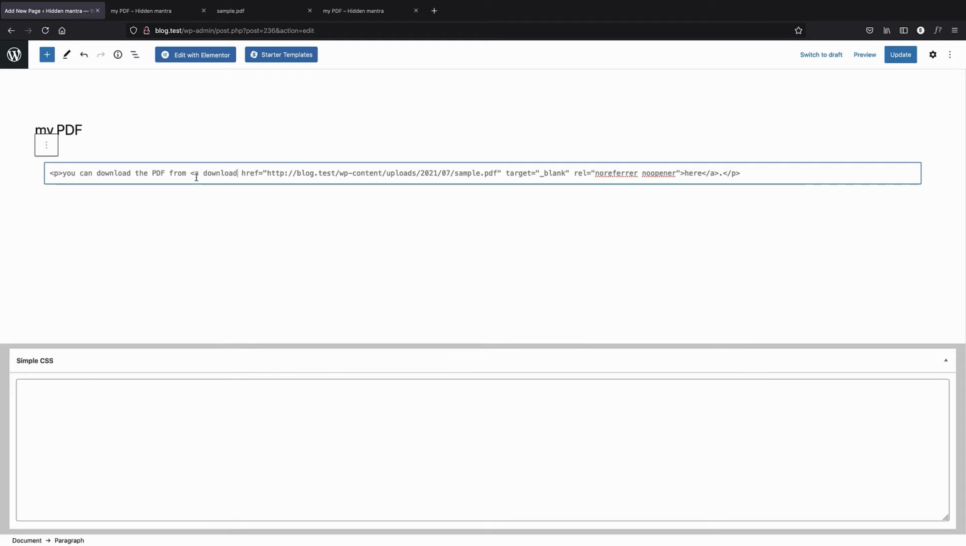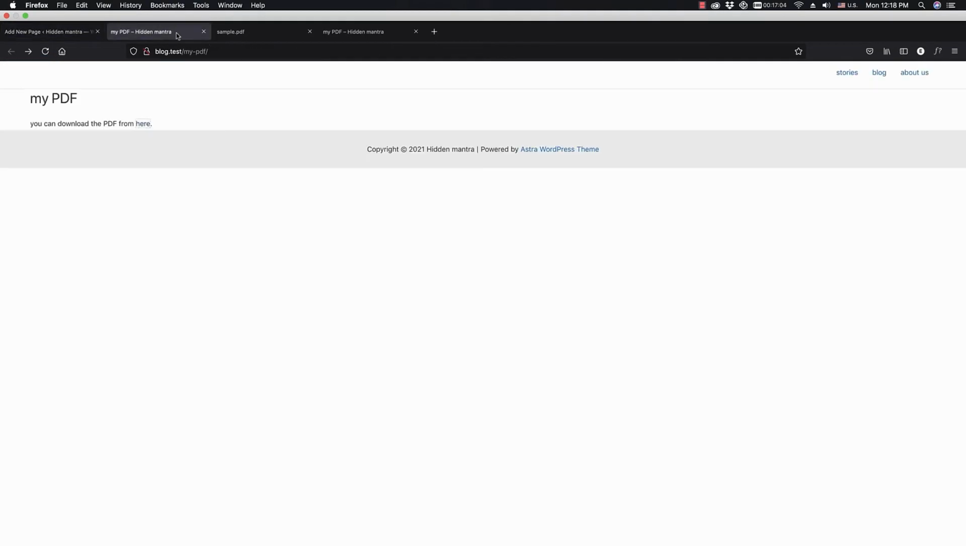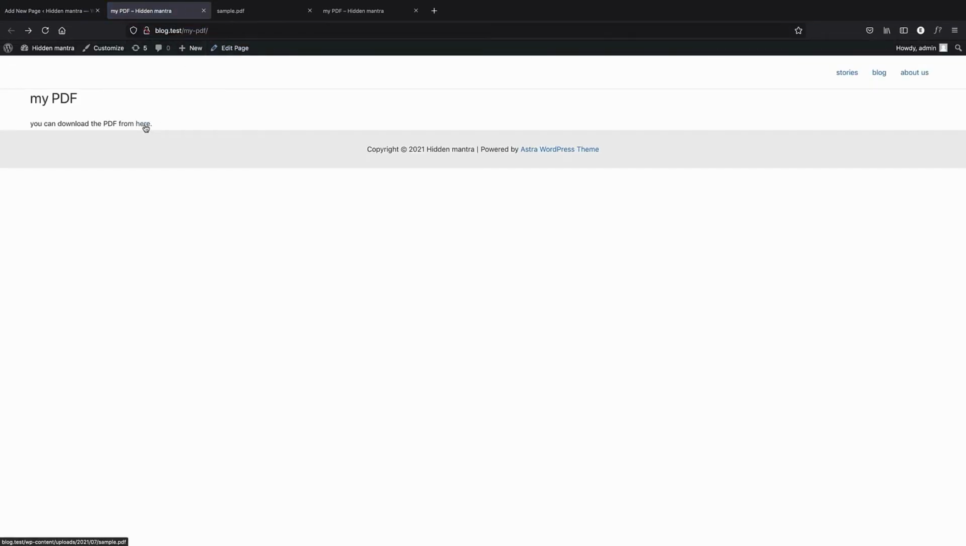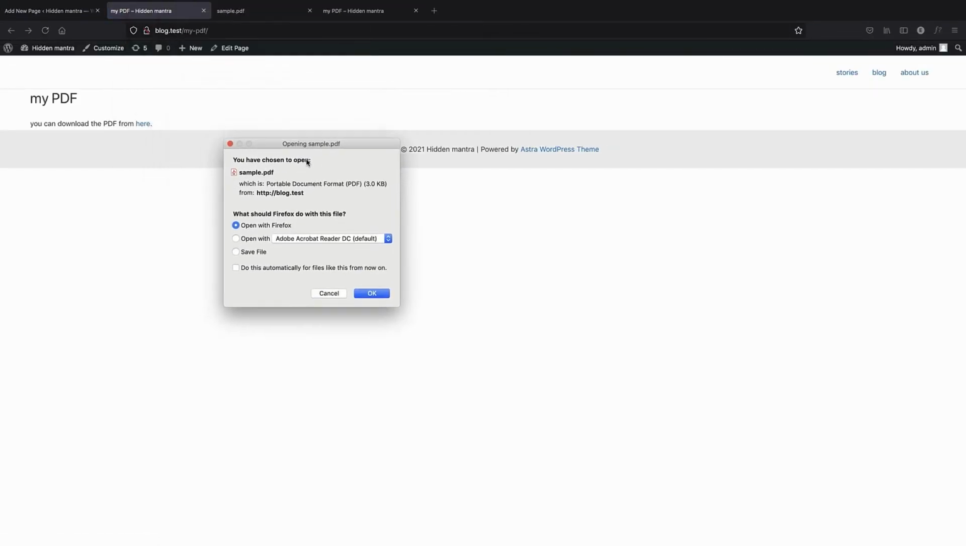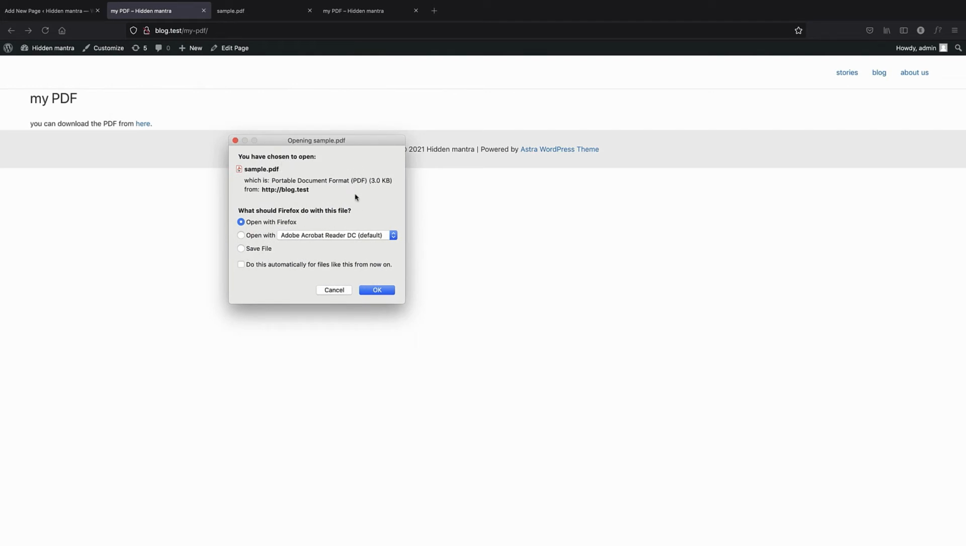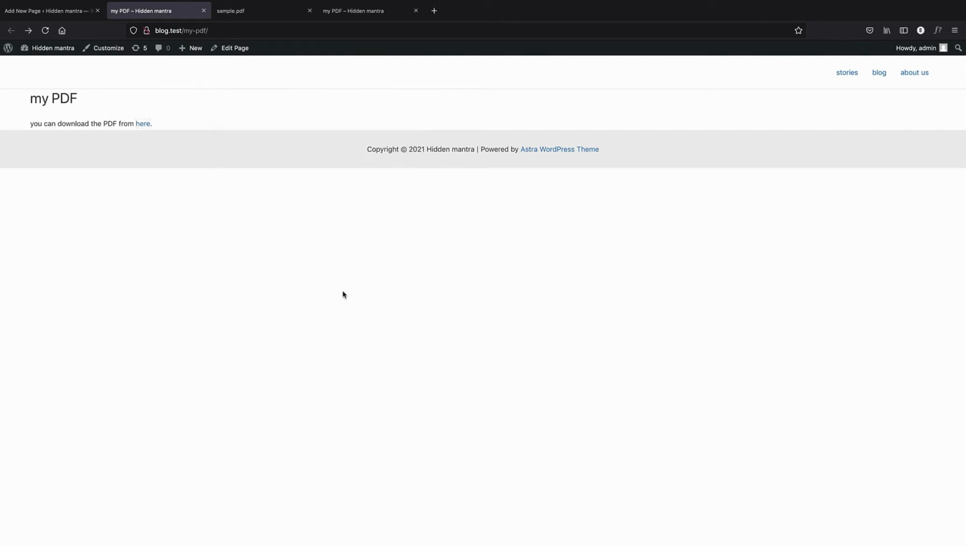after the opening a tag, so the a tag is our link, and if I just type download here as an HTML attribute and save this, now if I just refresh my page and click on the word here, you can see it no longer opens the PDF. It's forcing the browser to download it, and that can be cool if you want.